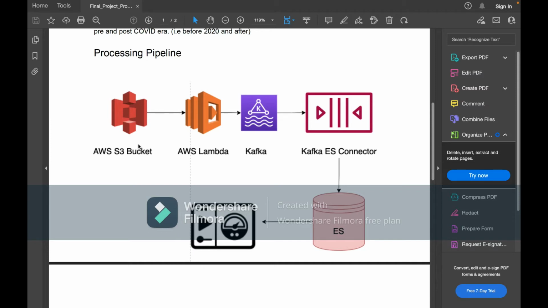Now, the whole infrastructure is built on the cloud. Everything here is hosted on the cloud. S3 is on AWS, Lambda is on AWS, Kafka is on Confluent Cloud, which is again hosted on AWS, and the same goes for Elasticsearch. So without further ado, let's look at the actual pipeline in action.